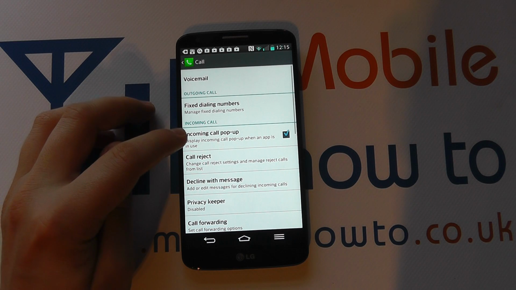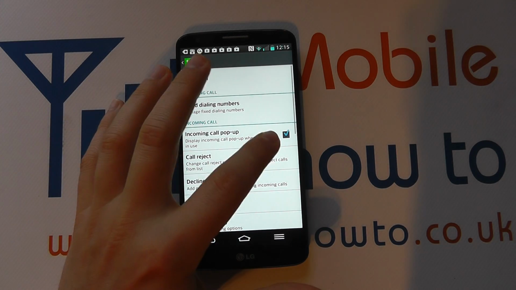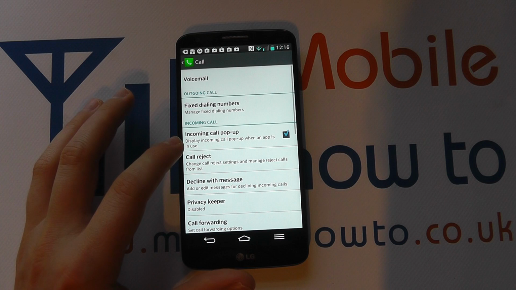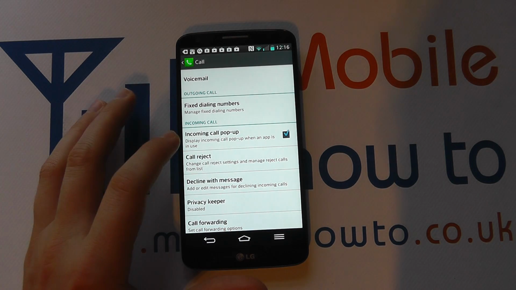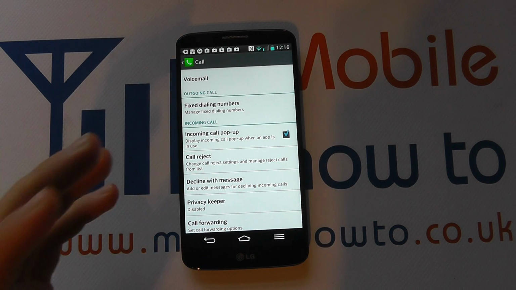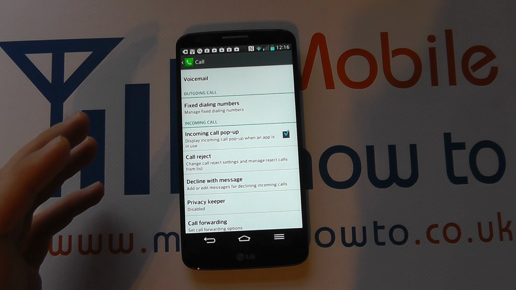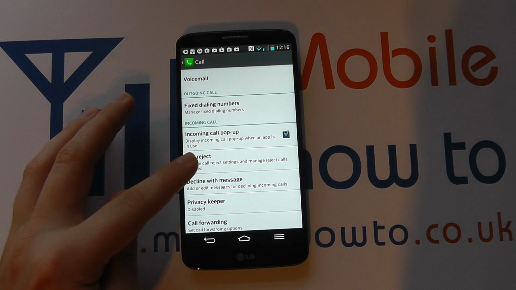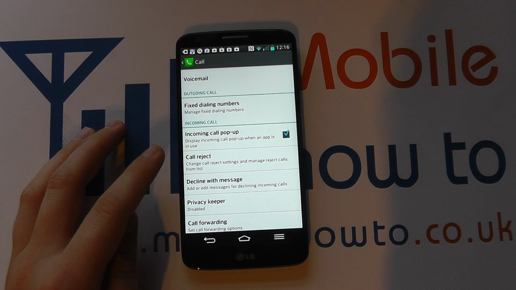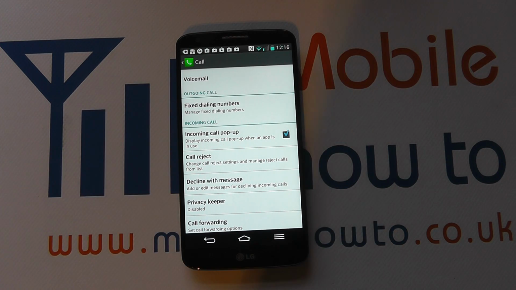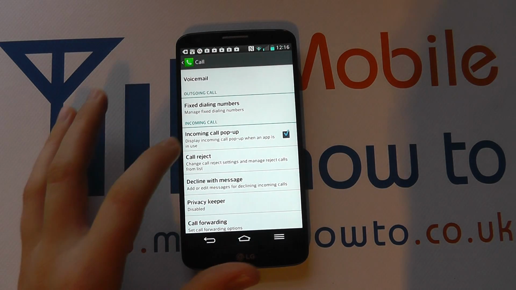You can have an incoming call pop-up, so you can see it's enabled with the tick. It says display an incoming call pop-up when an app is in use. So it just makes it more convenient, so you could carry on using the app whilst the call's coming in before taking it. So you can switch that on or off.